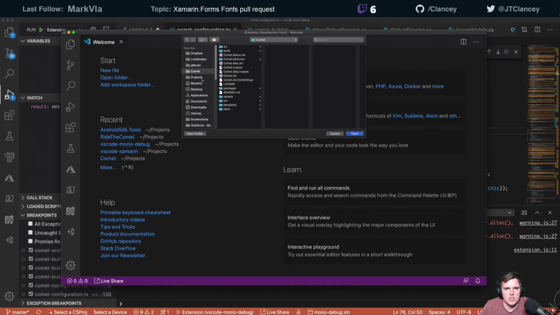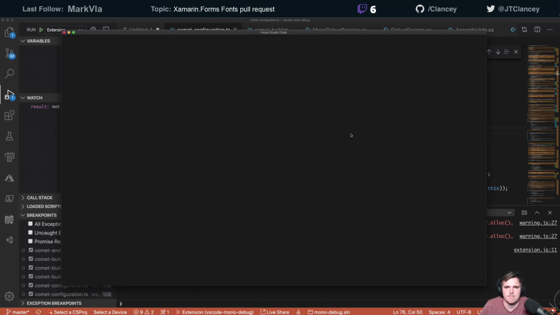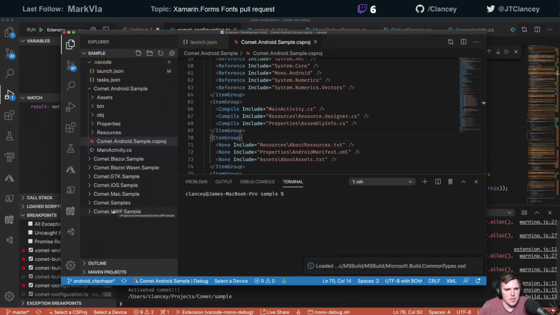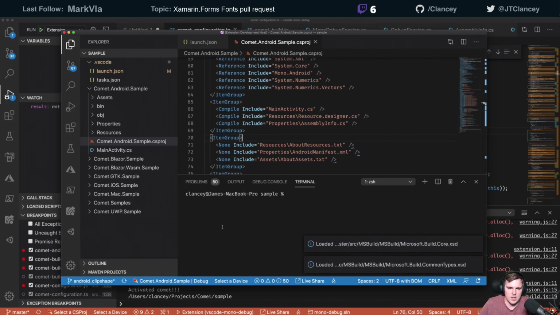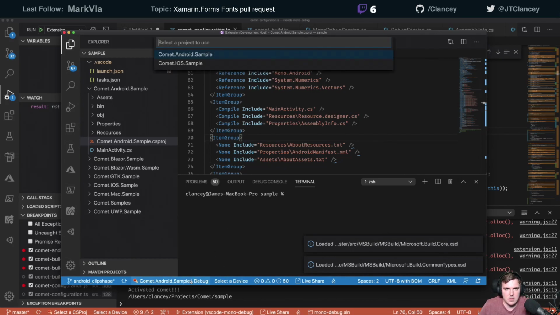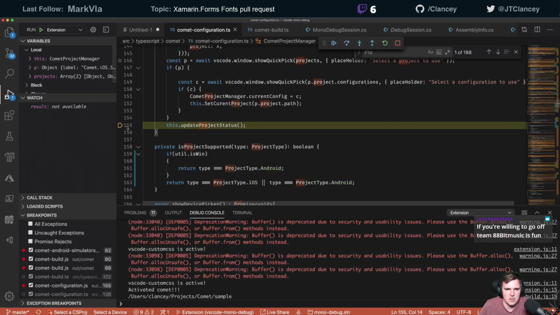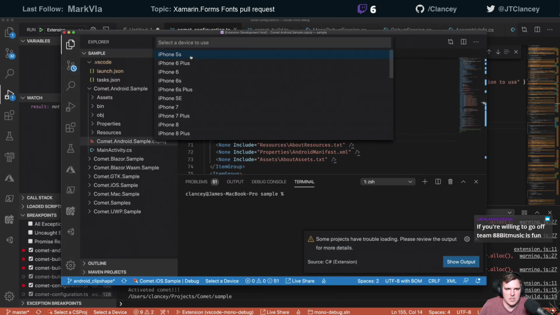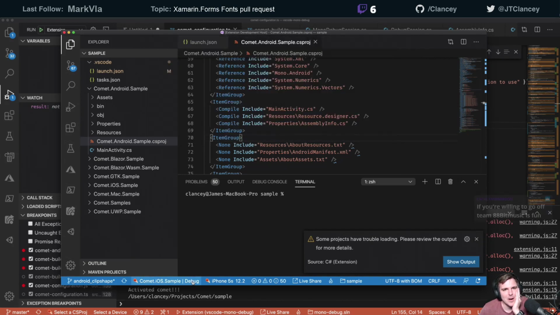Open folder. We're just gonna have to manually go to the samples. This isn't the same one. This has all that other stuff in there. All right, so this, debug iOS. Debug. Update project status. Perfect. Still working. Select a device. iPhone 5. All right. How? How?